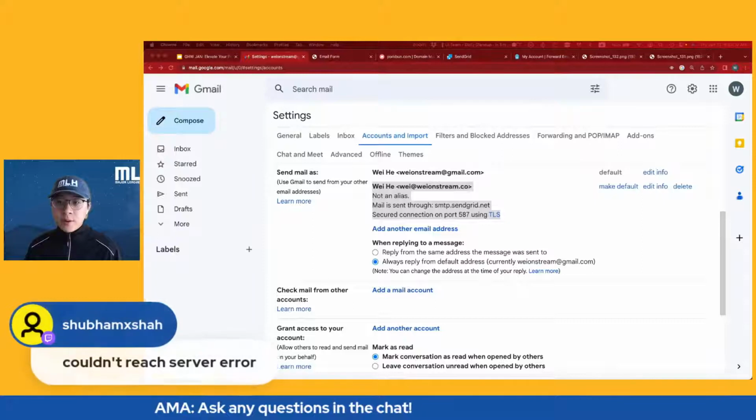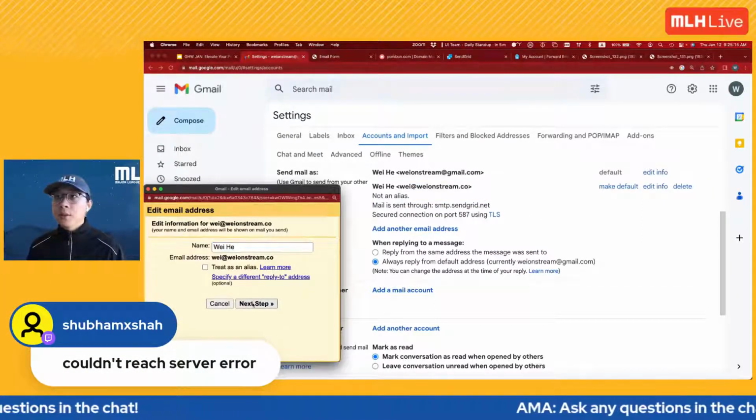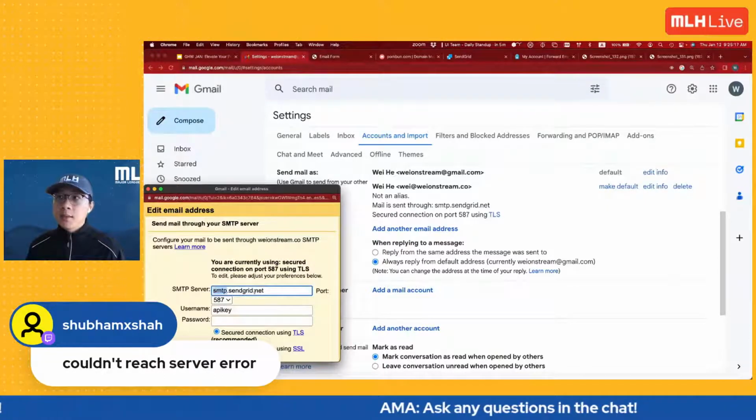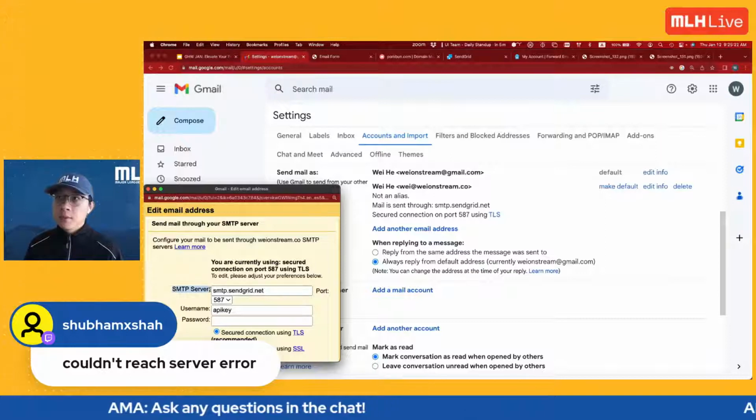Can't reach server error. Just need to make sure you put the right server information. So the server is smtp.sendgrid.net. Make sure you put in the right SMTP server information.